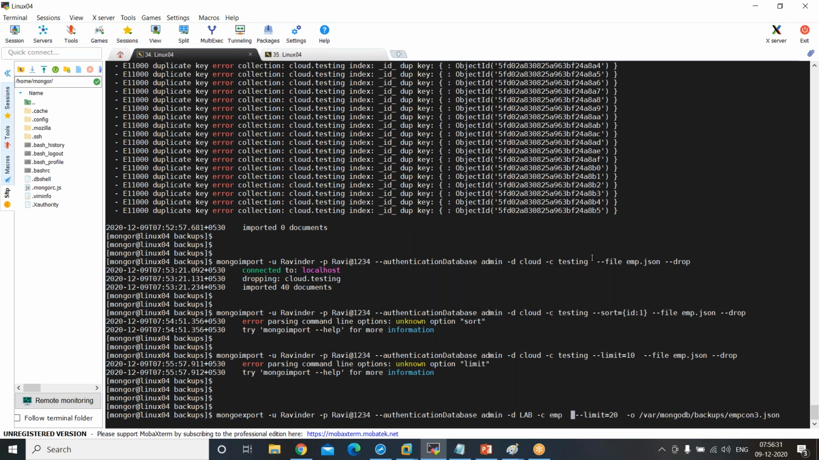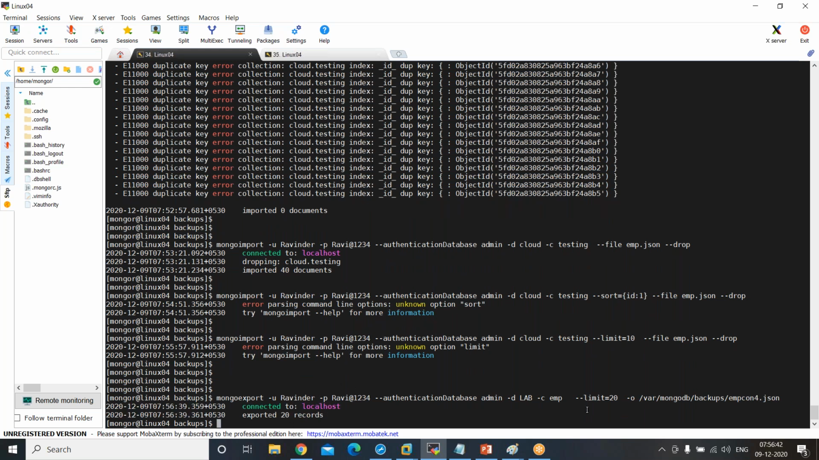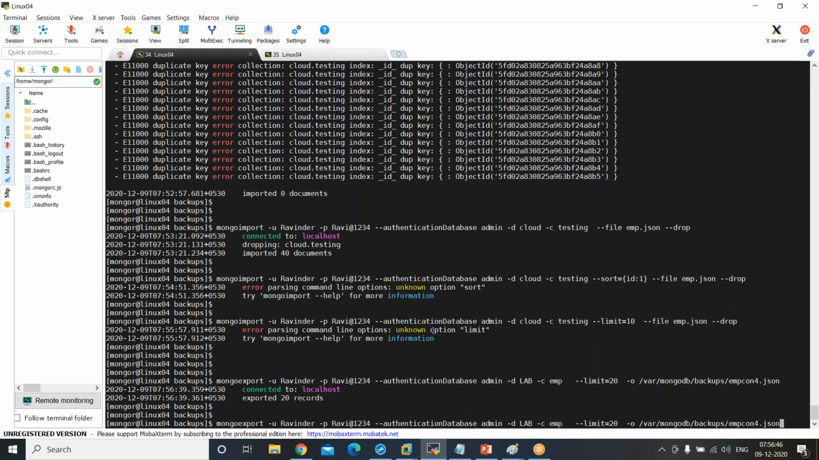It will work. See, all conditions go with the export option. See, it is limited to 20 records. The same thing when I give it for the restore, mongo import, limit is not working. Why? It won't work with the import. Conditions won't work with the import, only export. This is clear, right?